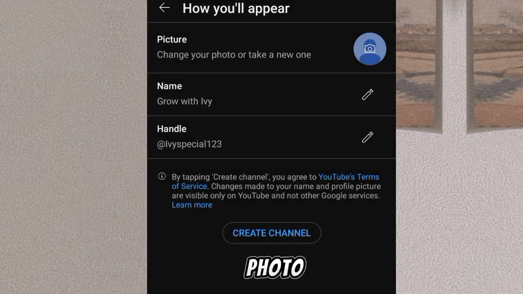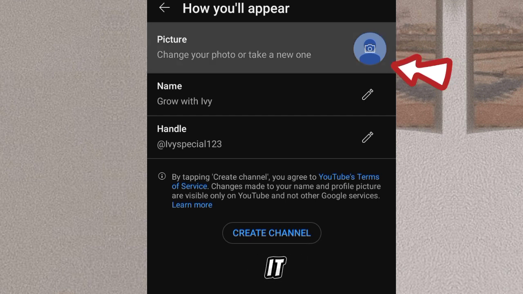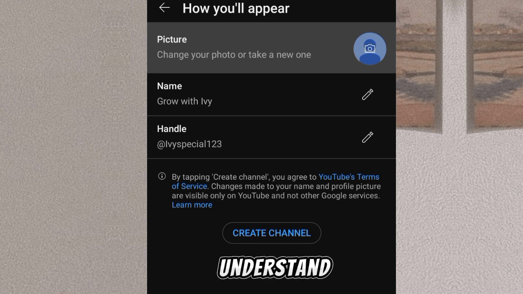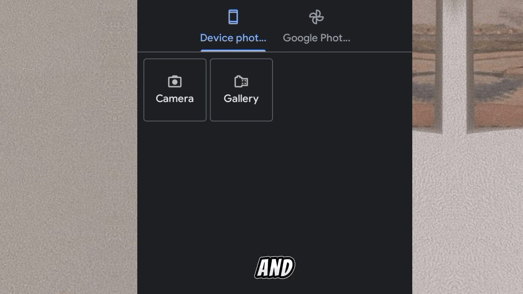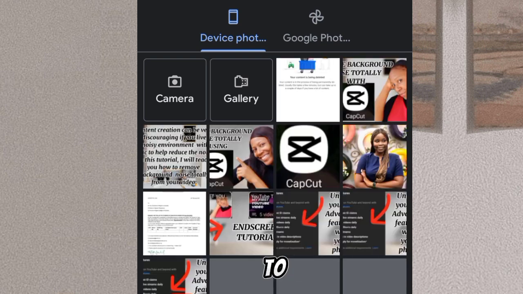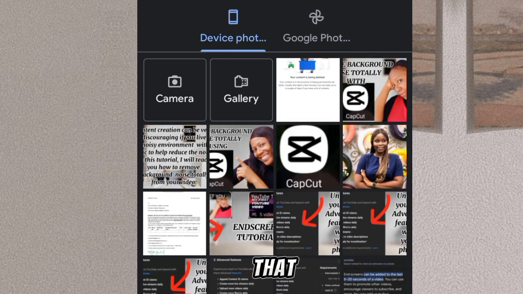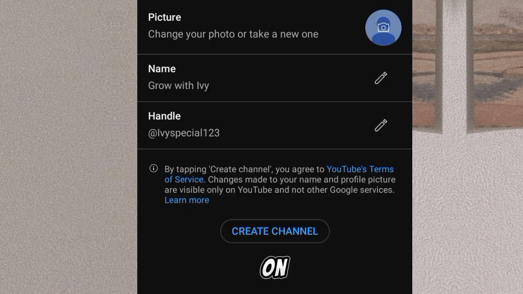So for the photo, you can as well choose any photo you want. Once you click on it, it will take you to your gallery. You select any photo that you want and you put it there. Do you understand? So you can go to your gallery and look for any photo, or you can use your camera to snap. So guys, that is that for that. So we are going to click on create channel. Click on it.